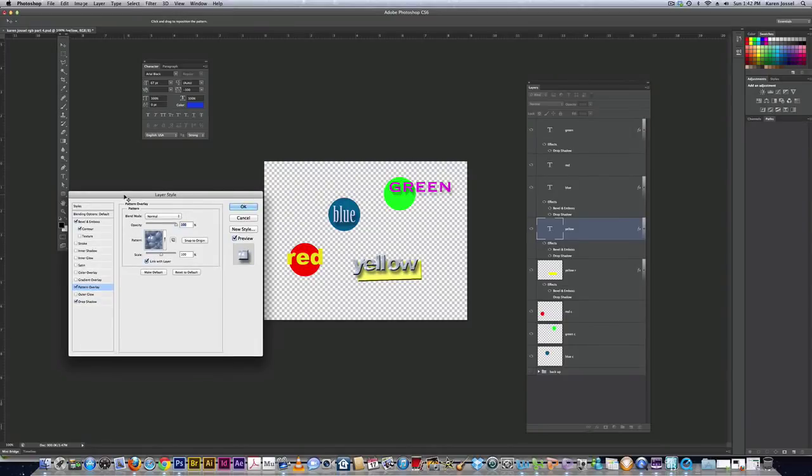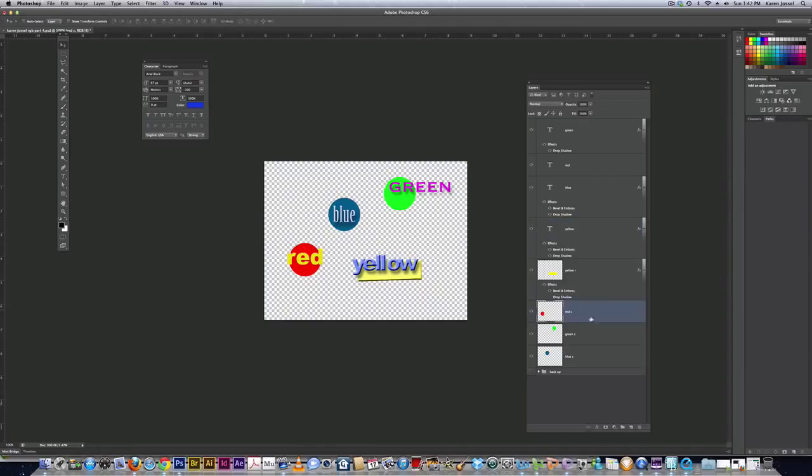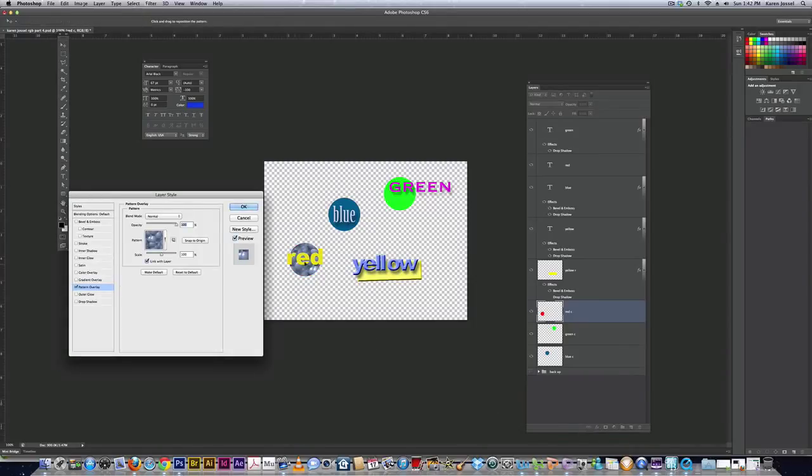Oh, I was still on yellow. Cancel. I have to be on the layer. That would help. Okay, back to pattern overlay. There we go. See that pattern in there?